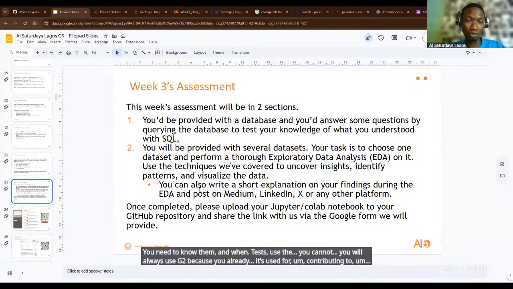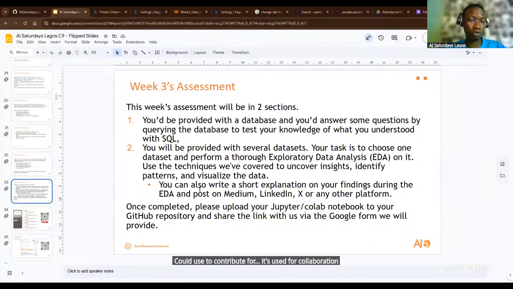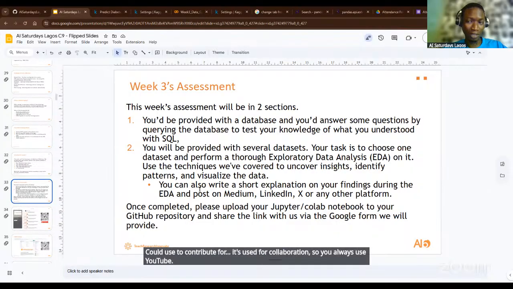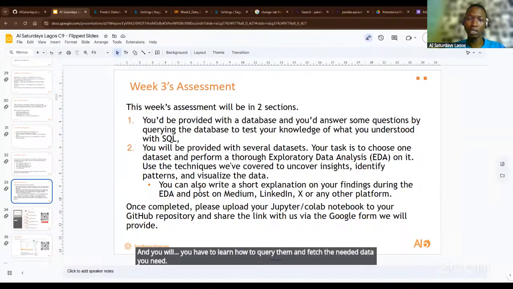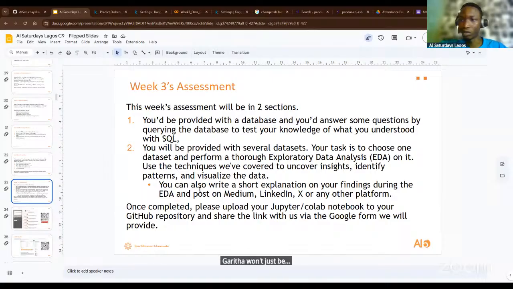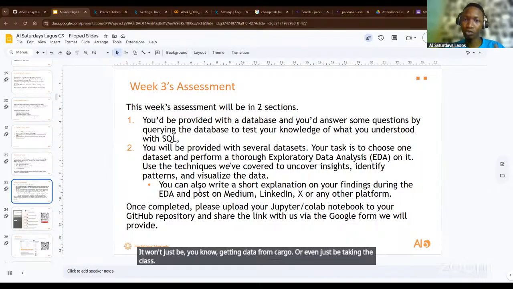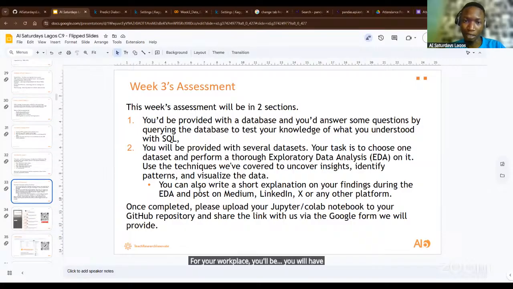You use it to contribute, it's used for collaboration. So you always use GitHub, and you need to start getting familiar with it from now. And then all these databases, you will always need them because most of your data will be on a database, and you have to learn how to query them and fetch the data you need. You won't just be getting data from Kaggle. At your workplace, you will have an internal database where you will always get the data that you need.